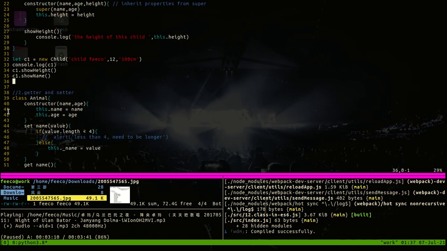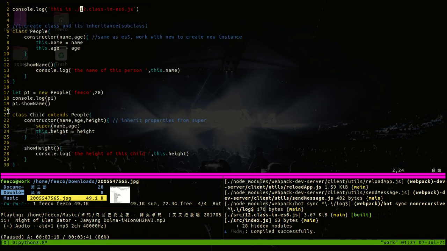People say the class keyword is syntactic sugar for ES5. Yeah, it is right and wrong. It is yes and no. Generally, you can say the class keyword is syntactic sugar, but there are still some differences from ES5. But those differences are not that important, but still good to know. So this is pretty much it for today.